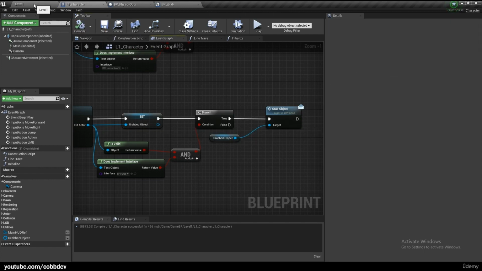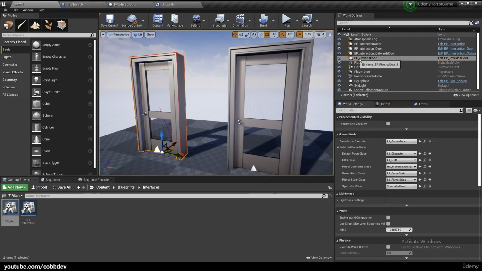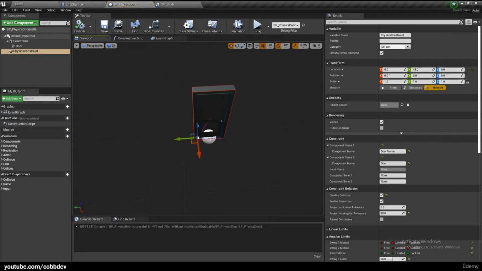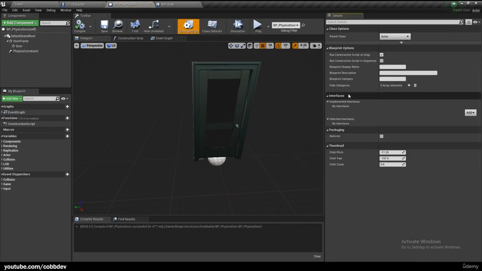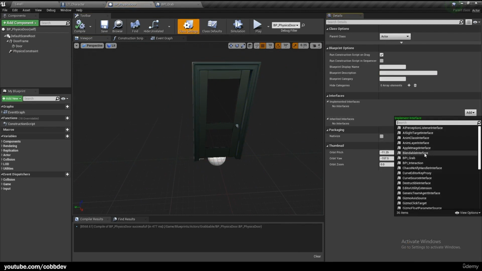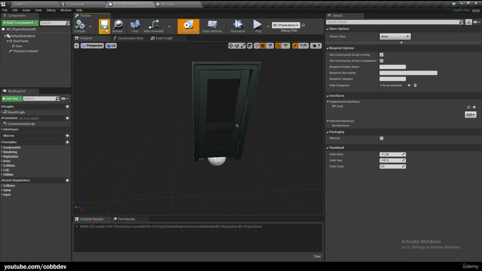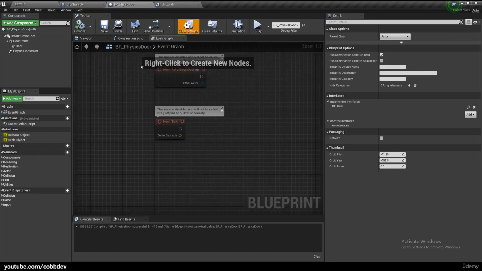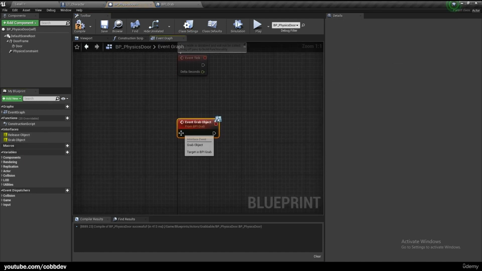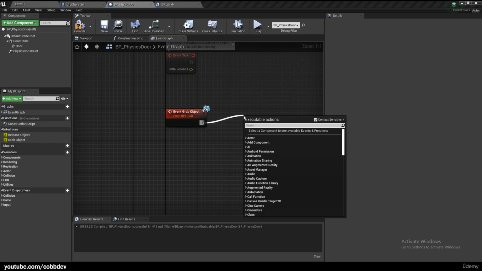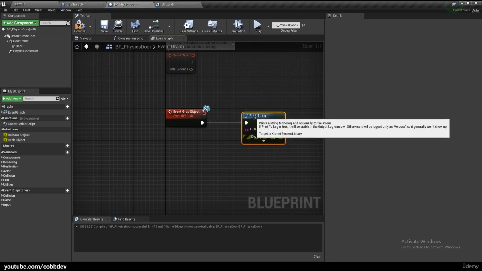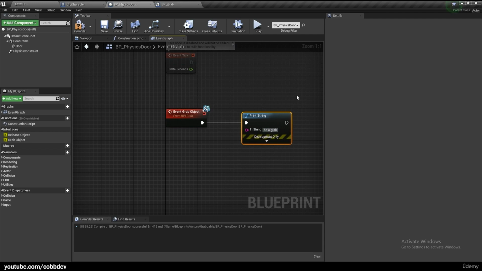Compile and save. So now let's actually add this interface to our BP Physics store. So let's open it up. Click on Class Settings and Implemented Interfaces. We want to add BPI Grab. Now over here, under Interfaces, we've now created these two functions, Grab Object and Release Object. So under Grab Object, right-click and choose Implement Function. And we can call a print string to test, like always. And we can say hit a grabbable object with our left mouse button.